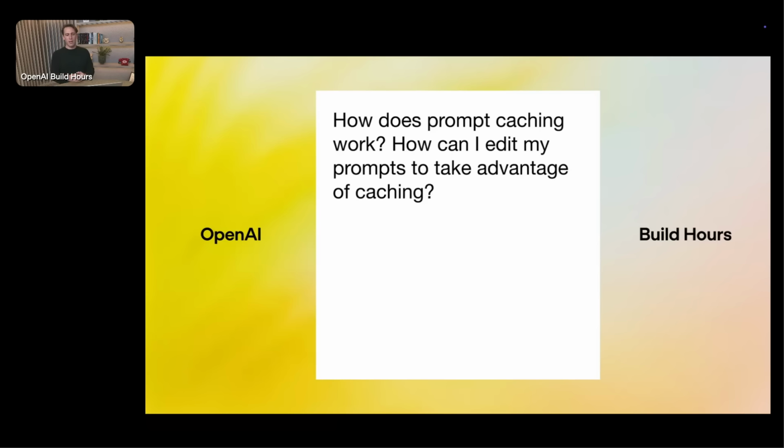So the way to take advantage of the cache most effectively is to treat your context as an append-only list and just keep appending things to it. If you change things earlier in the flow, then you'll lose out on a little bit of the benefit of prompt caching.